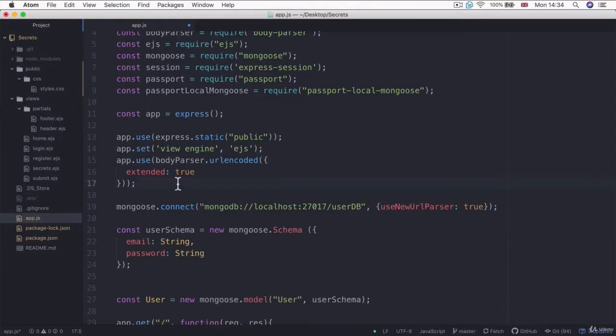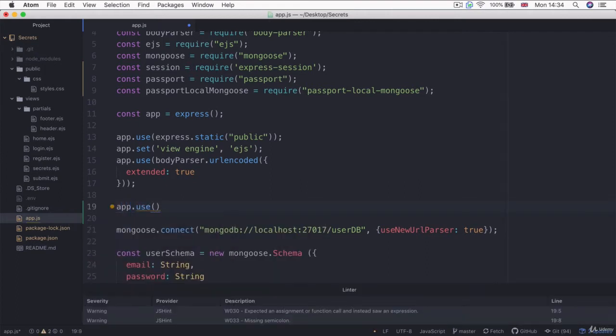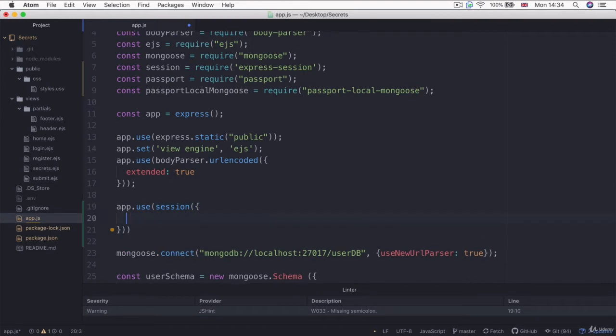And we're going to place this code just above where we have mongoose.connect and just below all of the other app.uses. So right here. And it's important that you place your code here as well. So I'm going to write app.use and the package is called session. And then I'm going to open a set of parentheses and some curly braces. And then inside those curly braces is going to be a JavaScript object with a number of properties.